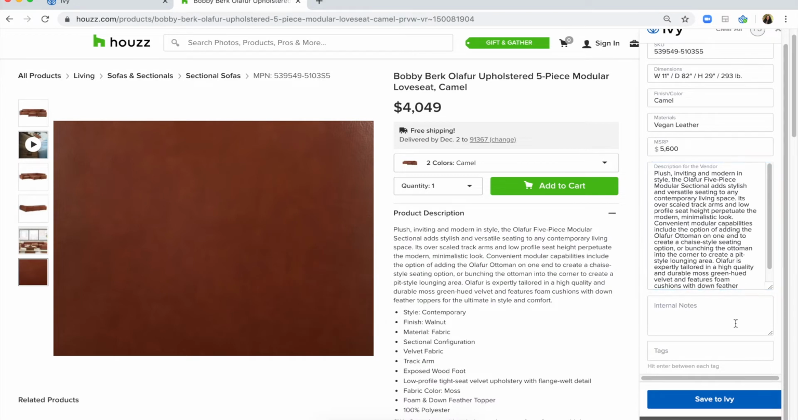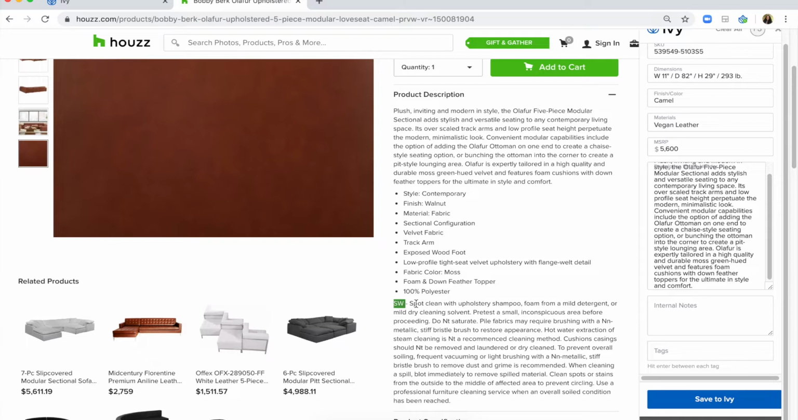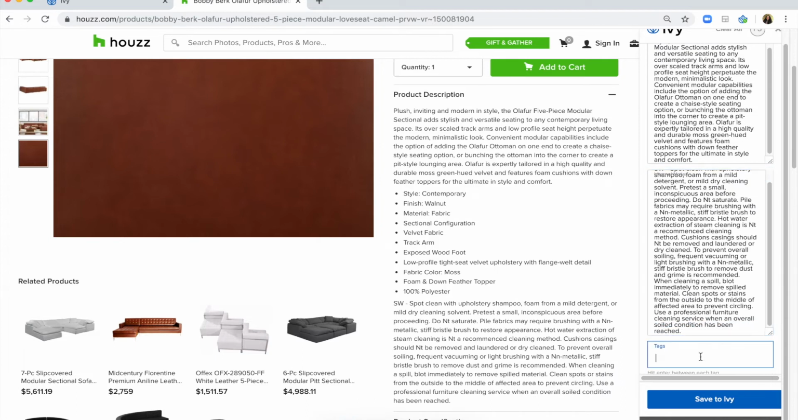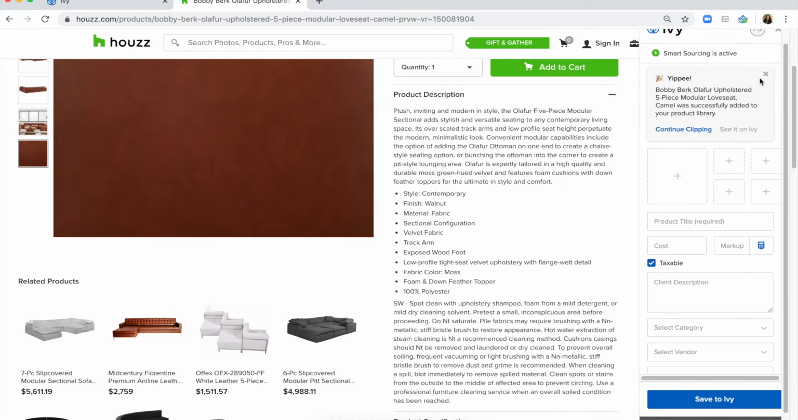And this will never show to the client. And last but not least, if I want to add any internal notes, for example, cleaning notes, I can go ahead and add it to my internal notes column. And let me also add a tag for sectional, so it will be really easy to find in my Ivy library going forward. So next I can go ahead and save it.